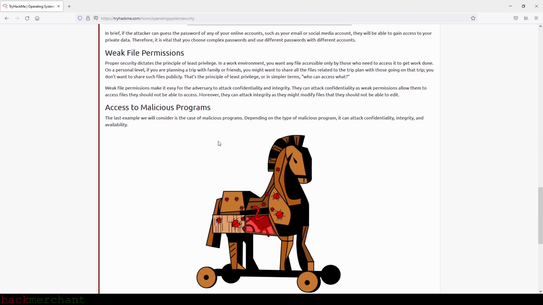Weak file permissions. Proper security dictates the principle of least privilege. In a work environment, you want any file accessible only by those who need to access it to get work done. On a personal level, if you are planning a trip with family or friends, you might want to share all the files related to the trip plan with those going on that trip. You don't want to share such files publicly. That's the principle of least privilege, or in simpler terms, who can access what.